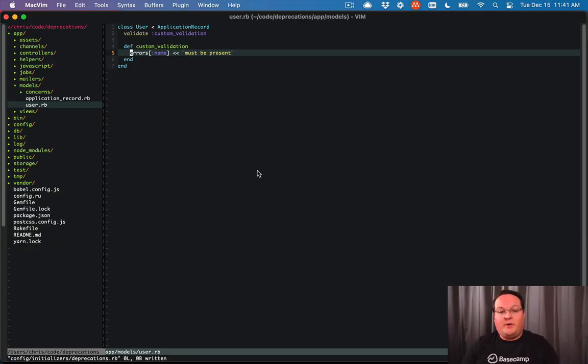Hey guys, this episode we're going to be talking about a new feature in Rails 6.1, and that is to throw exceptions when you get a deprecation warning. So this is a really, really useful feature that was added in Rails 6.1 to help you upgrade your applications. So let's take a look at an example here.